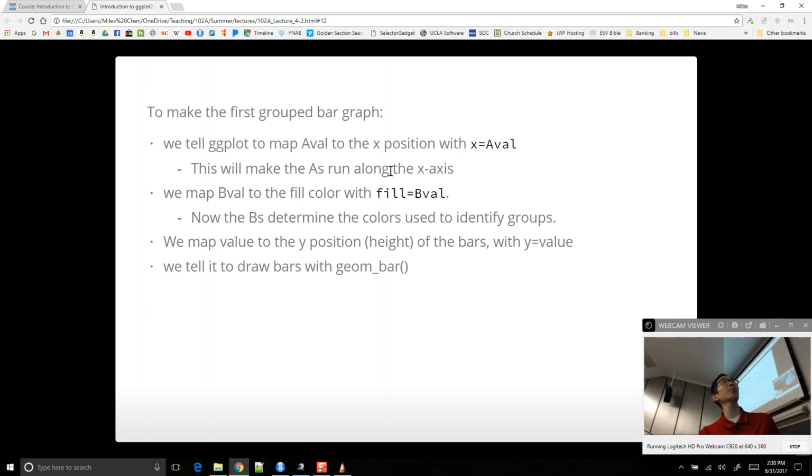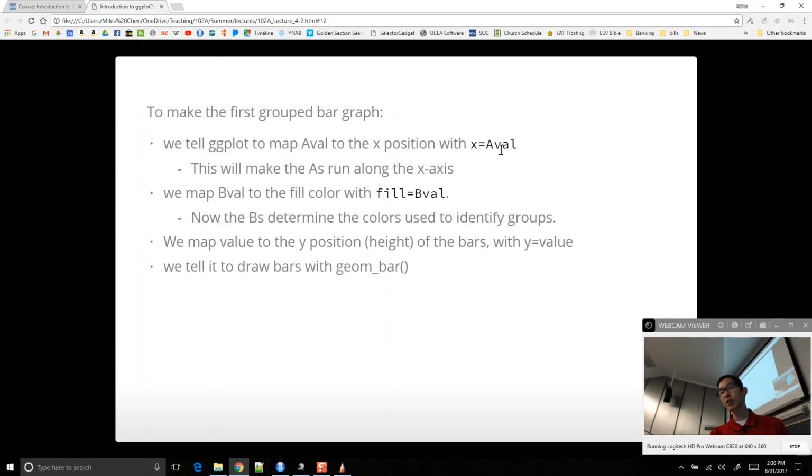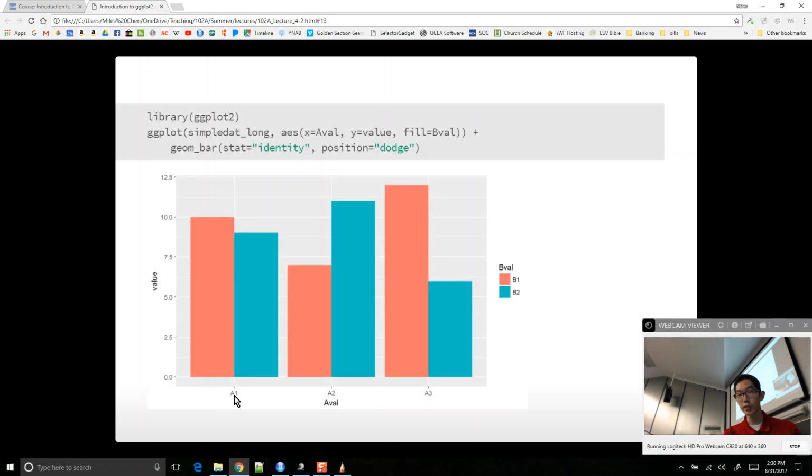We are going to map the color of the bar, the fill of the bar, to the B values. And then the height of the bar, which will be the Y, will be the value of these columns. That's what we're doing. We're mapping the X position to the A column, the color to the B column, and the height of the bar to the value column. Okay, and we're going to tell it to draw bars using geom_bar. And that's what we've done.